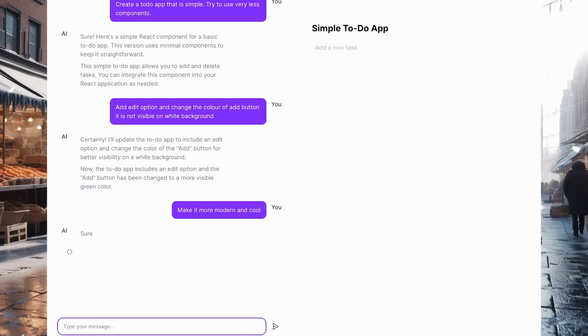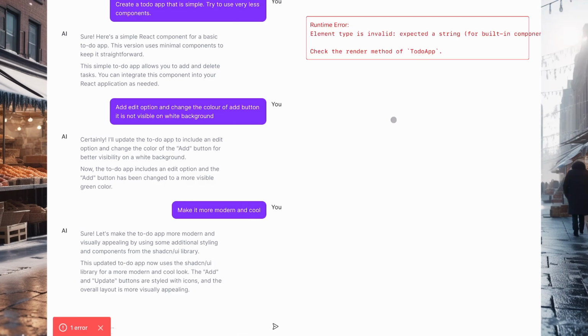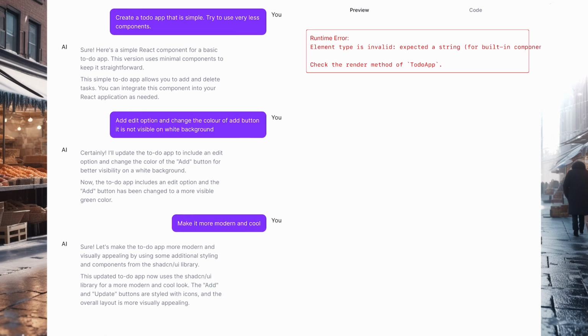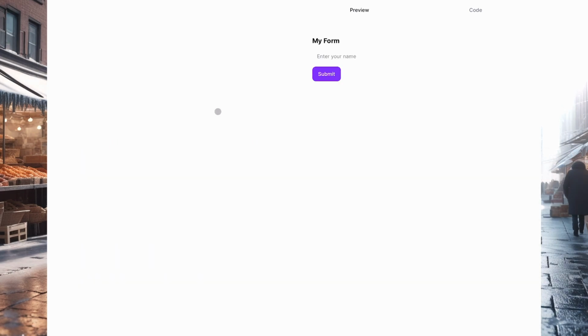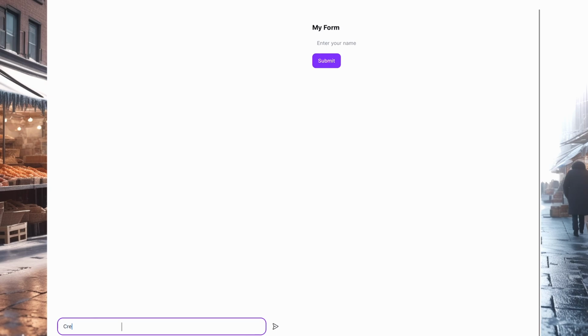Let's see if it breaks or not. Okay, it's getting generated, and it fails. Okay, I guess the interface can't render the great UI that DeepSeek generates and crashes. But anyway, let's move on to the food ordering app.